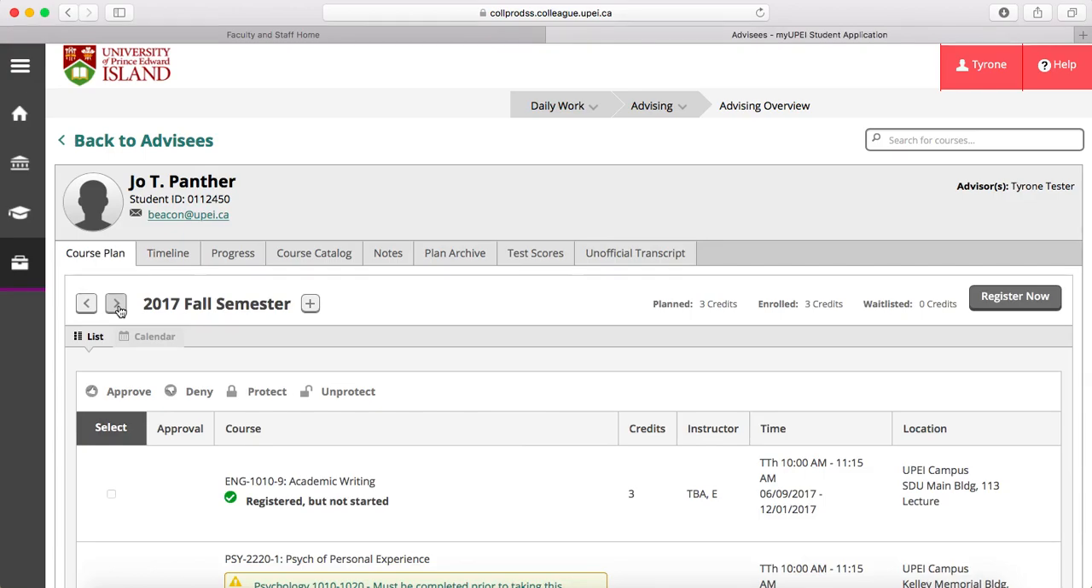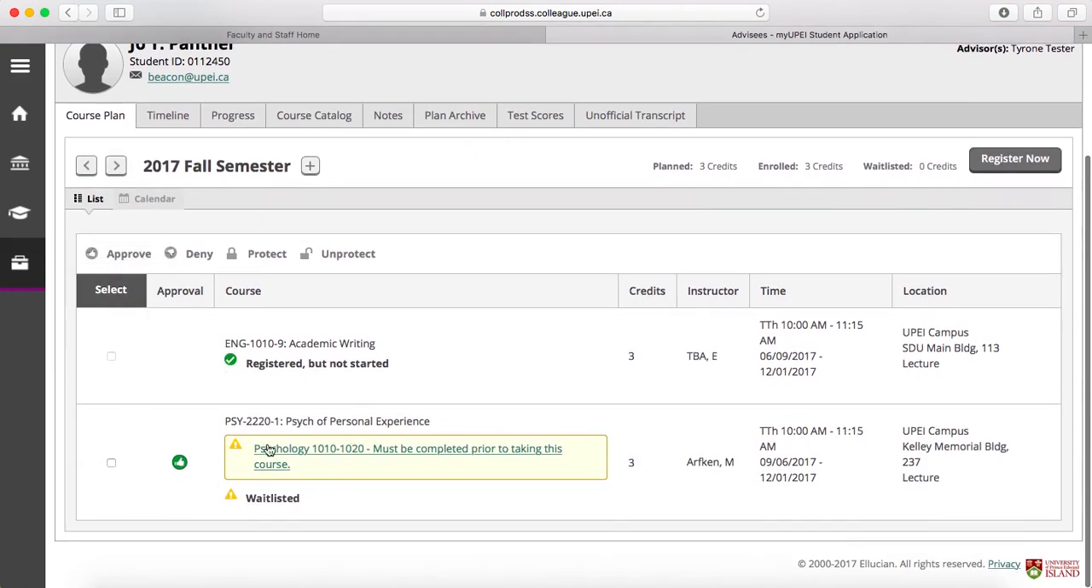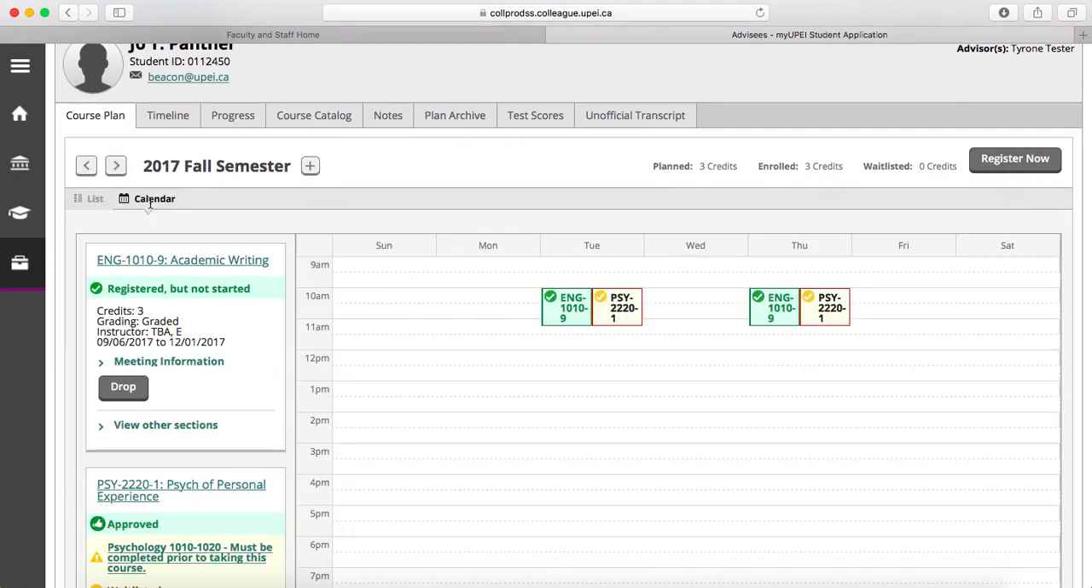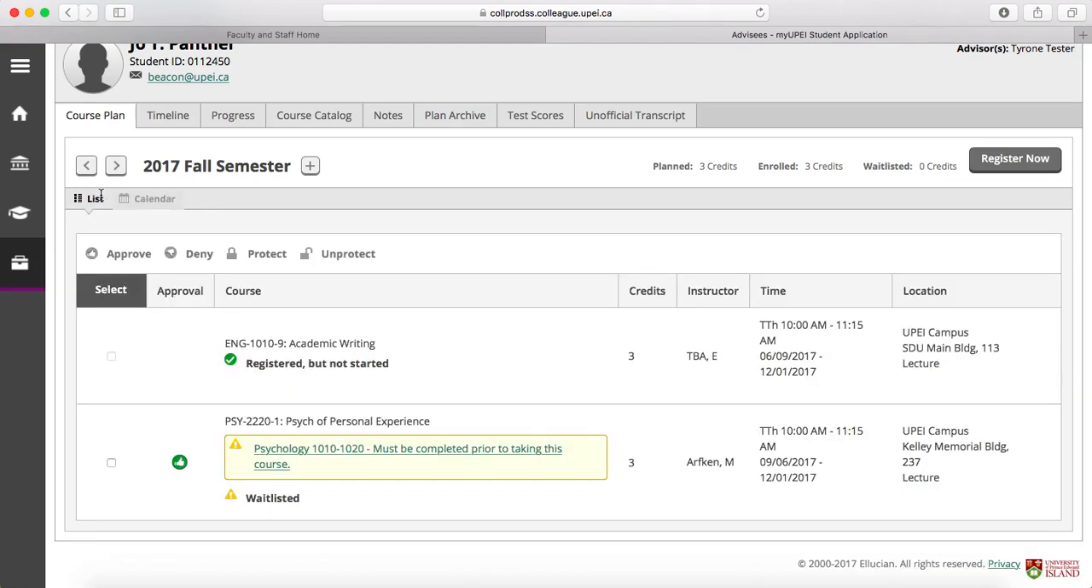You also have the option of viewing the courses planned for each semester as a list, such as this, or as a calendar view. The calendar view is helpful for viewing the student's schedule by hour and by day. However, the list view allows the advisor to provide approval to planned courses. Now, approval is a very loose term in this case that simply shows the student whether or not you agree with their course choice.